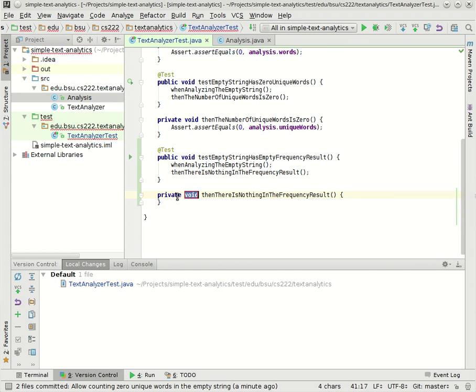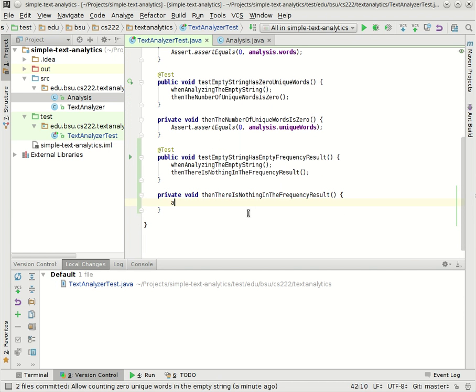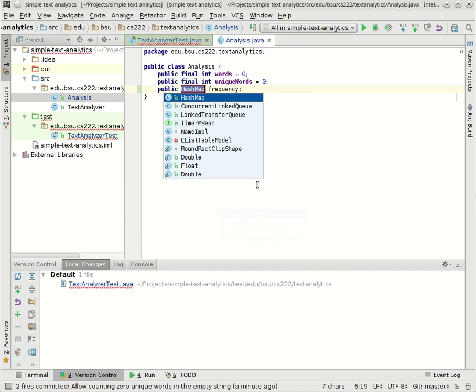So previously I refactored to given-when-then, but now that I have that structure in place, that should be okay. So what is this going to look like? We'll say analysis.frequency. There's a convenient method in the map class, I think, called isEmpty. If that doesn't work, we'll find out soon. So all right, we'll create that field.